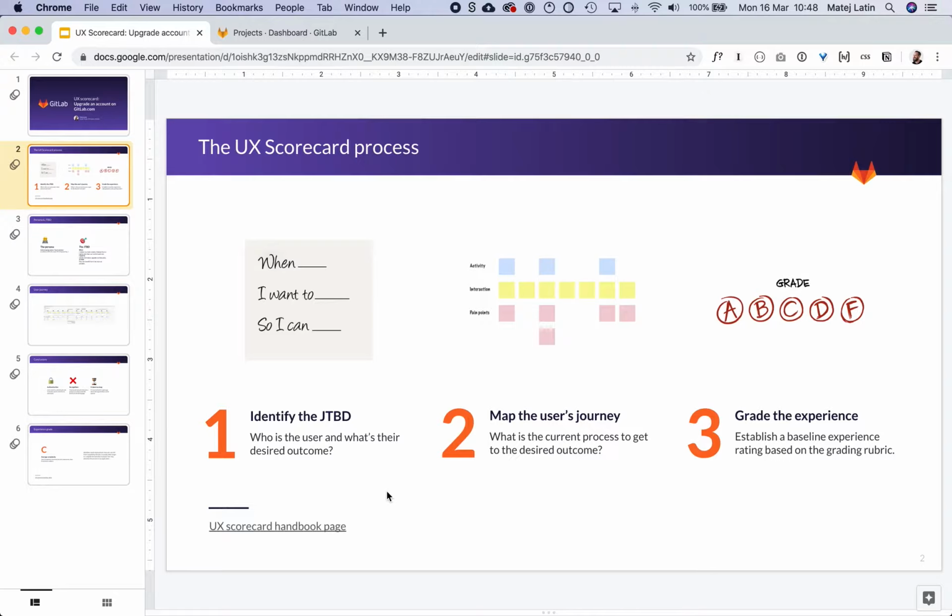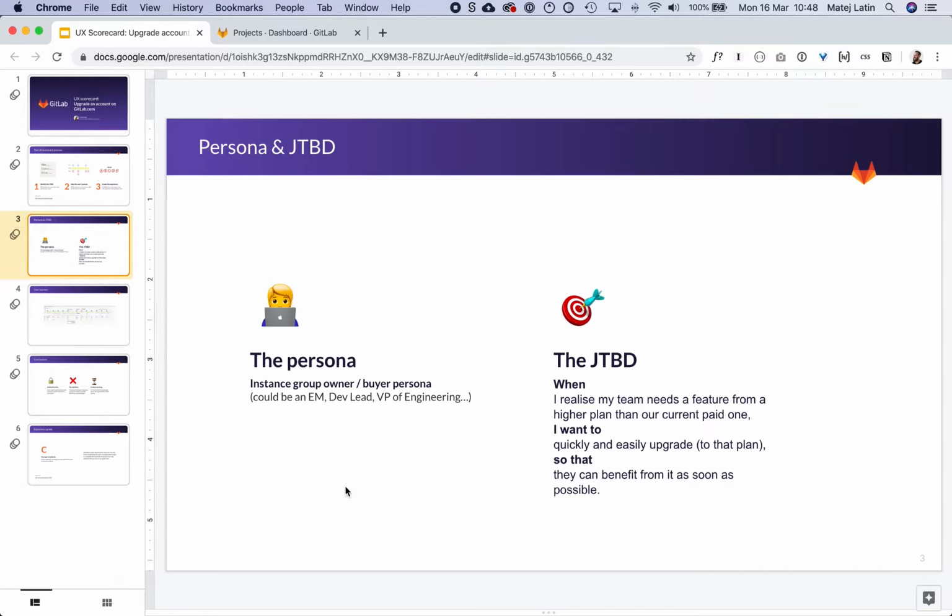And then we create the experience and establish a baseline based on our grading rubric, which we then later revisit in the next quarter. And then as the final thing, we also video document the whole process, which is what I'm doing right now.